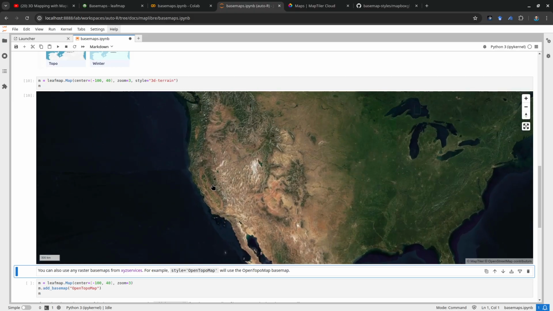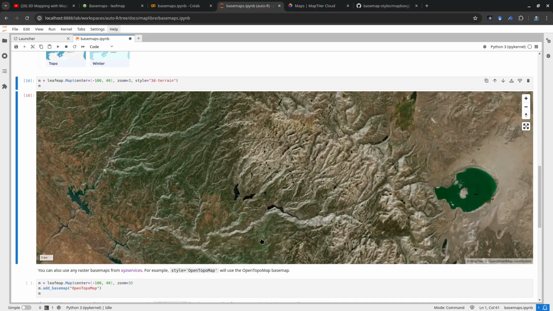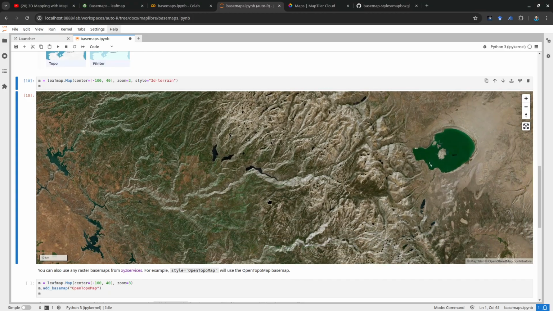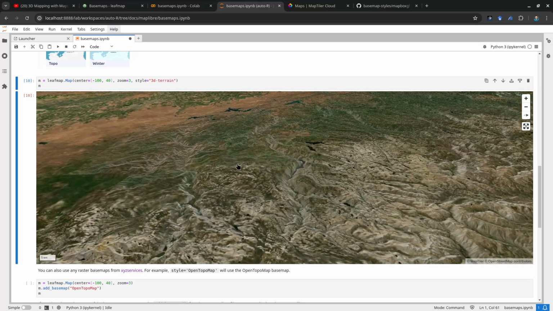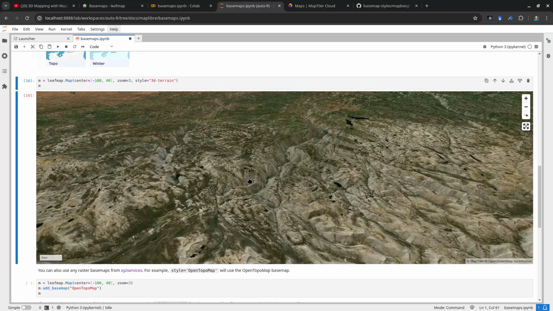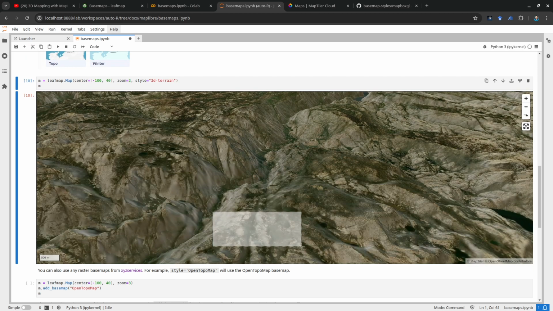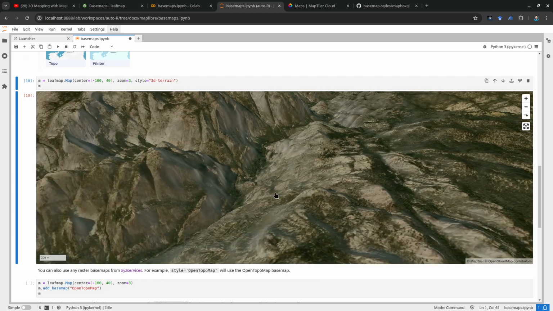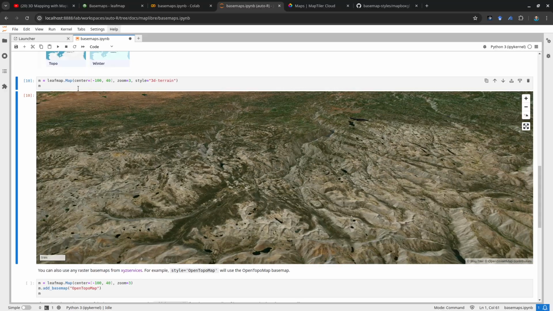Again, you can zoom in and this looks like a satellite base map, but it's overlaid on top of the terrain. So if you turn it this way, you see all the 3D terrain. This is pretty cool. And you see only one line of code, you can create this very, very easily. So this is the power of using the vector tile, also from MapTiler.